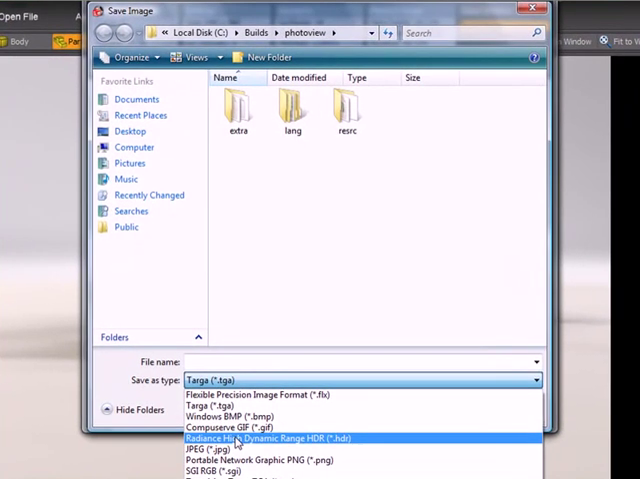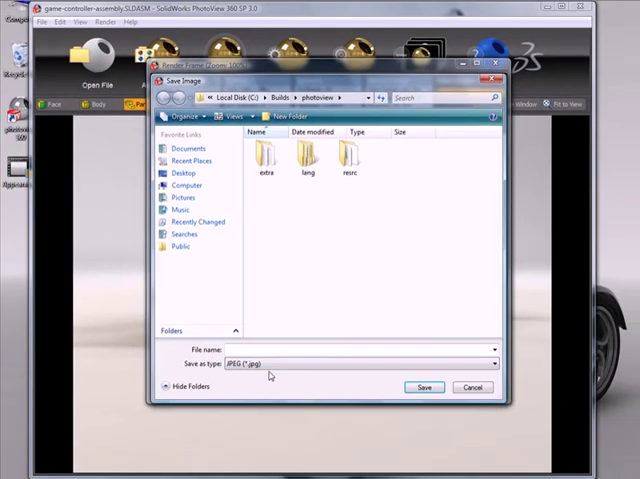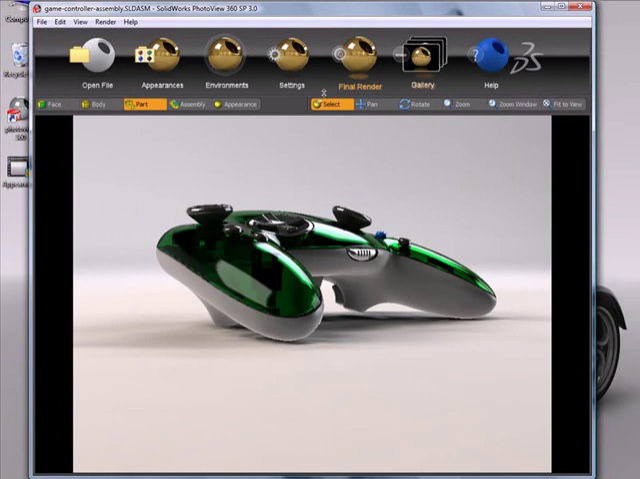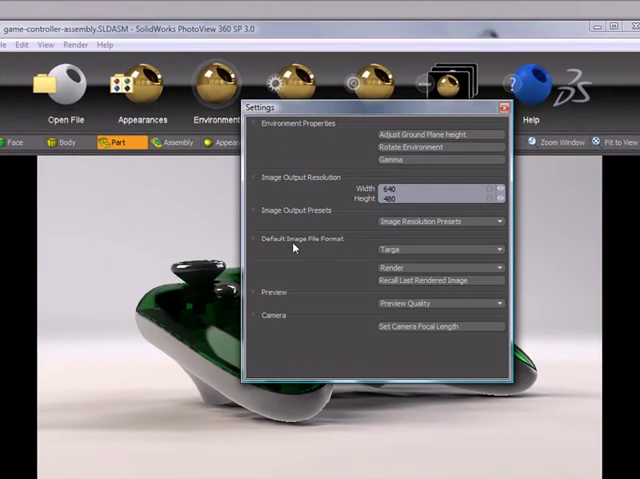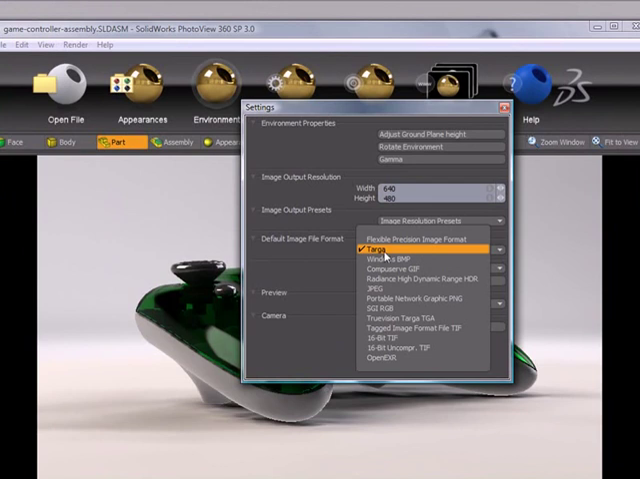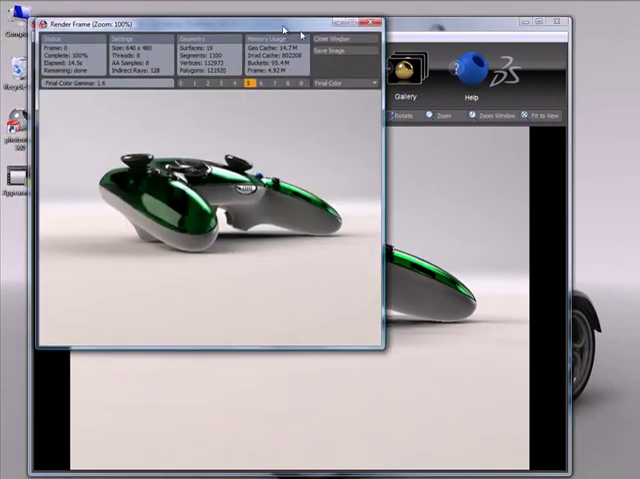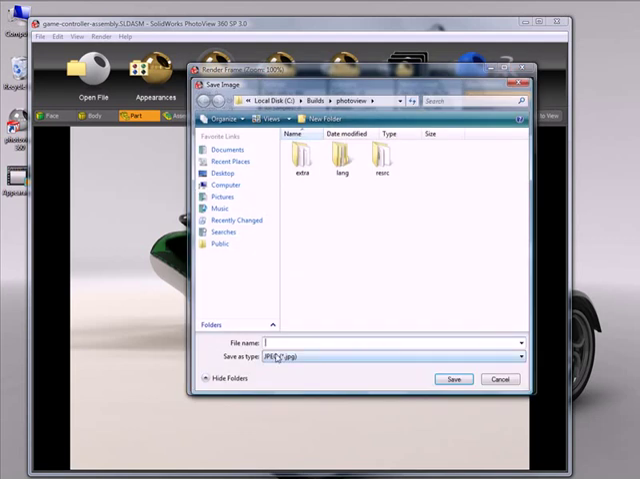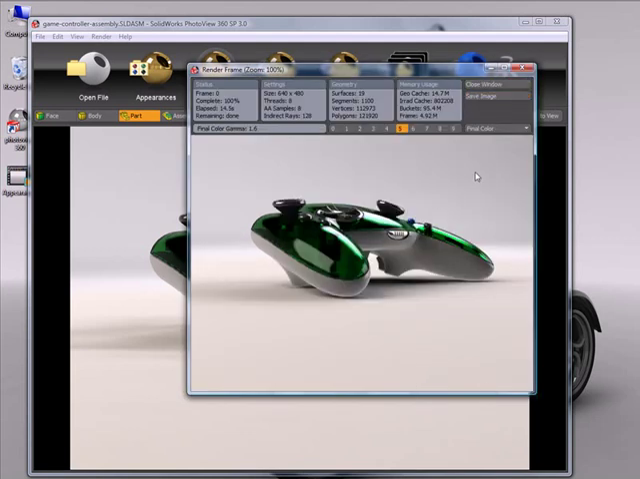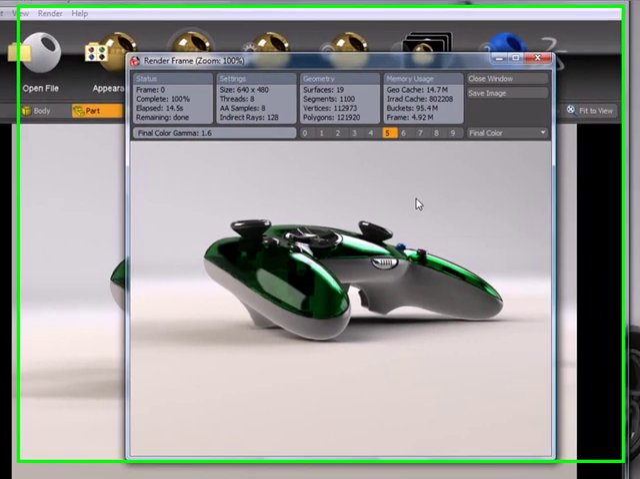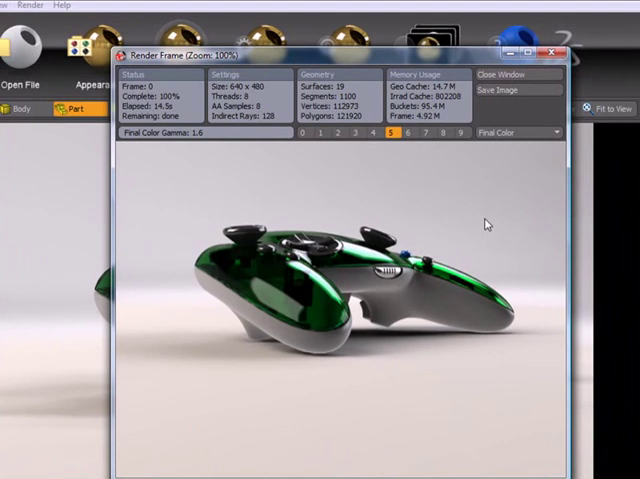A lot of formats here. Some of them are reserved for things you might only use if you were doing some post-processing in a Photoshop environment or something like that. Most distribution or presentation stuff, you could probably use JPEG. In the render settings dialog, there's this default image file format, set to target currently. Changing this, let's say JPEG is what I typically use, I could go ahead and set that, and then come back in here, save image, and JPEG's my default. So that's how you generate the final image, your final render, save it, and that's it.